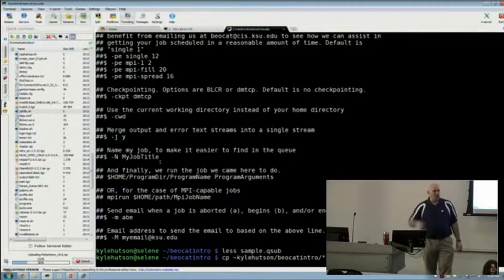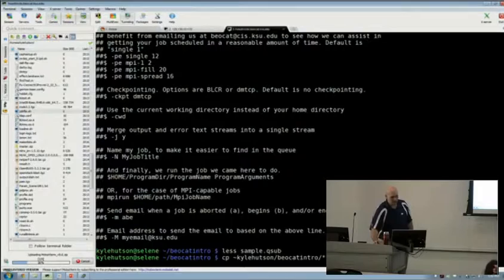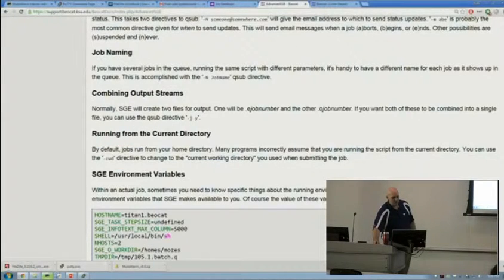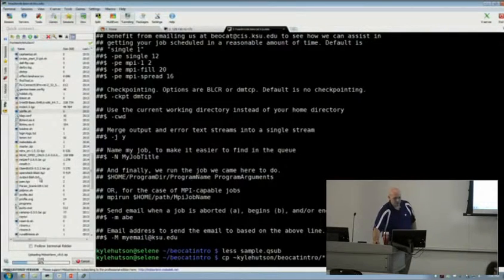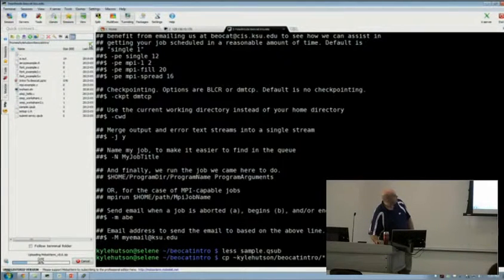Also, if you're in something like MobaXterm, you see up here at the top, it says home, Kyle, Hudson. You can go there too, and then Beocat intro. And there you can see all my stuff that I have out there. So you can just copy and move it over to your own folder or wherever from there.